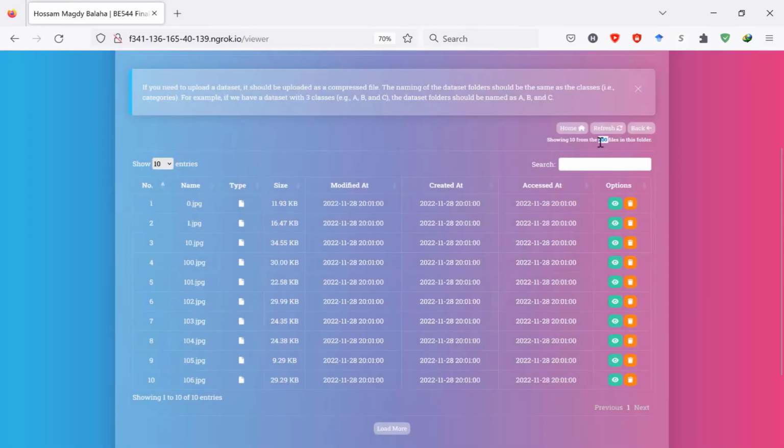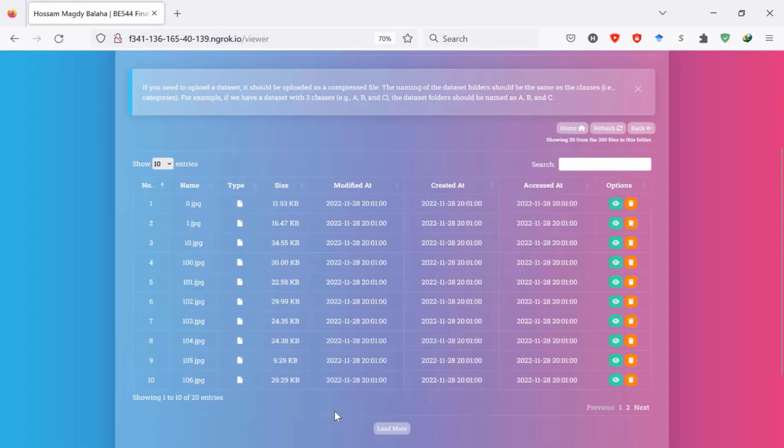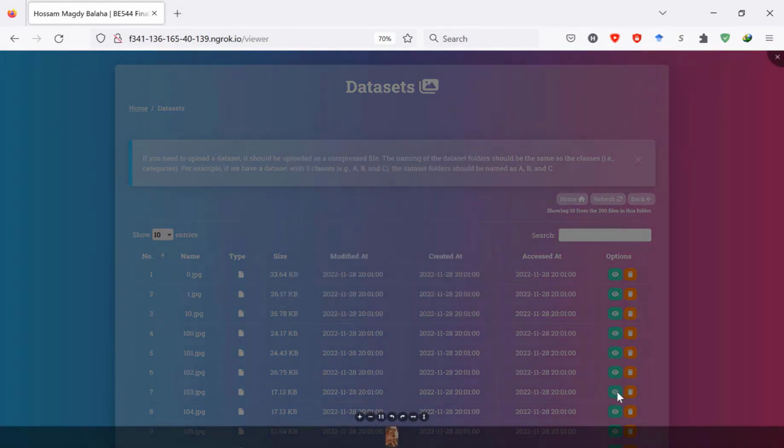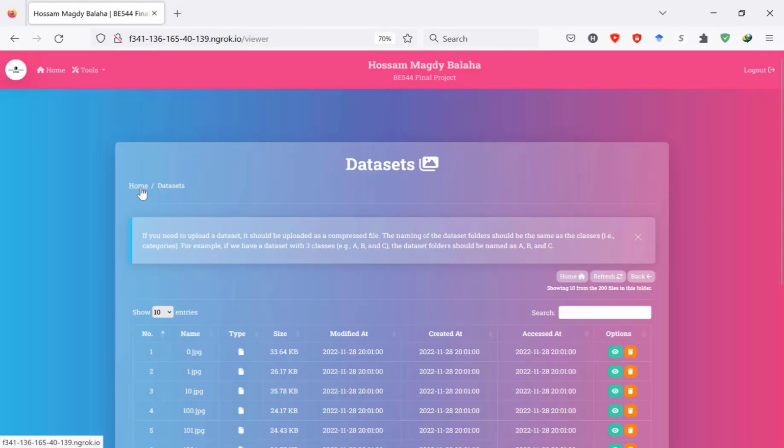This folder contains 200 files. So to load more images or files, we press on the load more option. It has loaded 20 entries, so we can go to the next page and display the last image. We can go back and browse another folder, the dogs folder, an image and another image, like that. Let's return to the home.